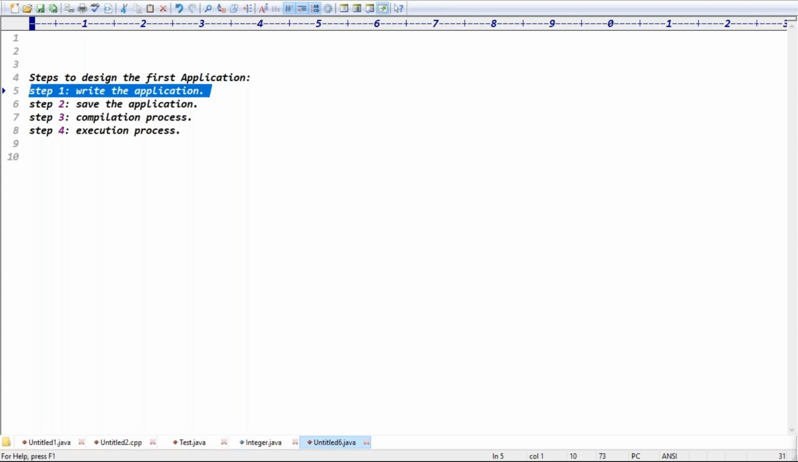We'll start directly with the first step, guys, without wasting time. To write the application, first of all, what type of language is Java? Either procedure oriented or object oriented. Object oriented, right? Java is definitely object oriented. Object oriented language deals with what? Classes, exactly, guys.